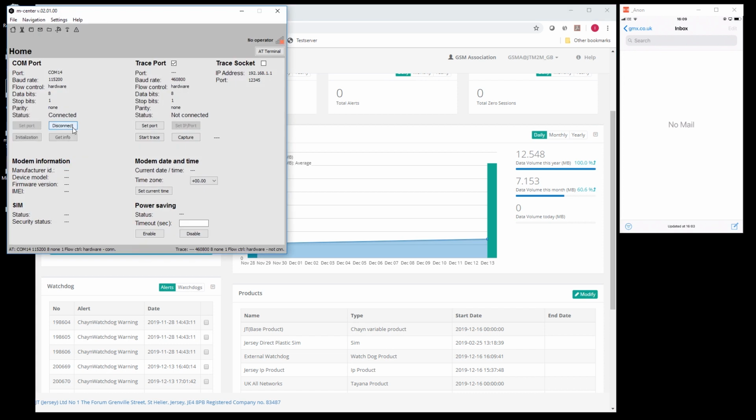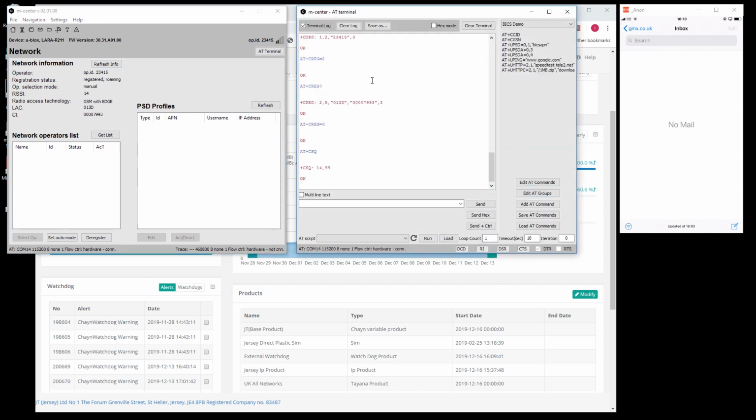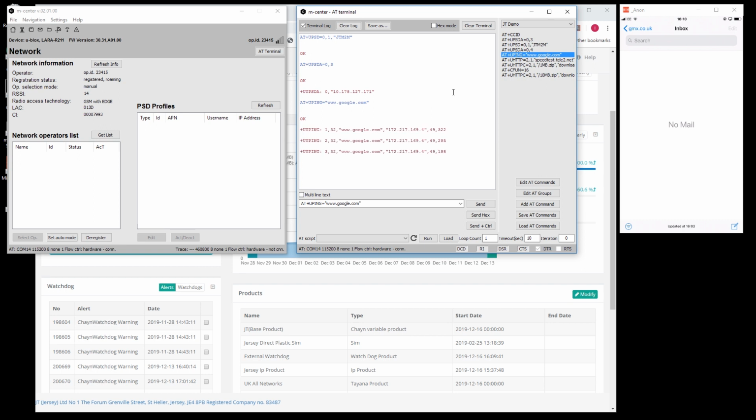Okay, so let's open M Center again, connect to the modem, do an initialization, click the network tab, just check that the network is connected. It is. Open the AT command interface. We'll configure the JT APN, set up a PDP context. So there we are, we've got an IP address. Let's do a ping, just check that we've got connectivity. We have, so that ping is successful.